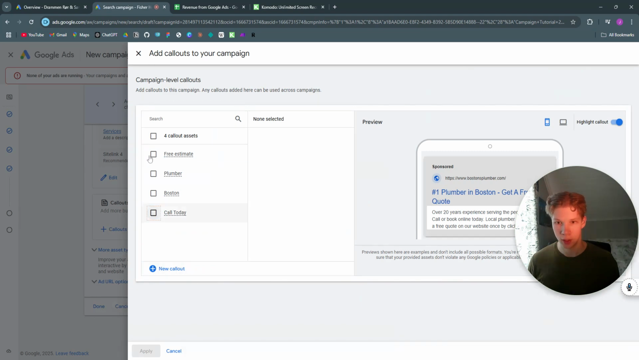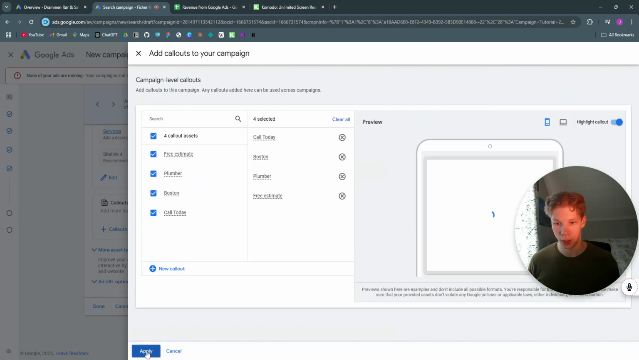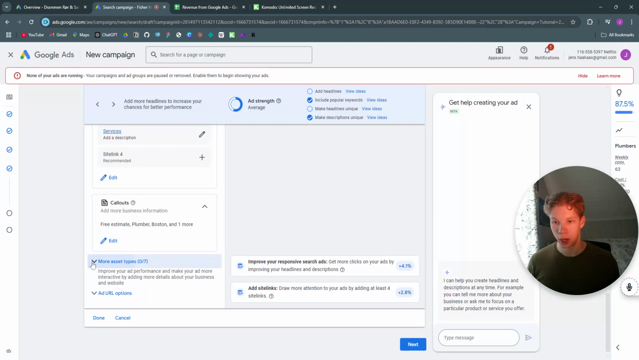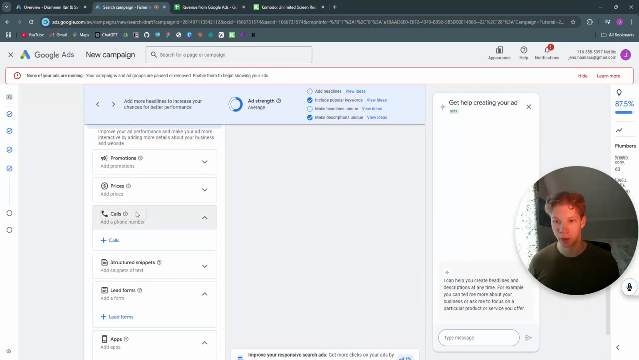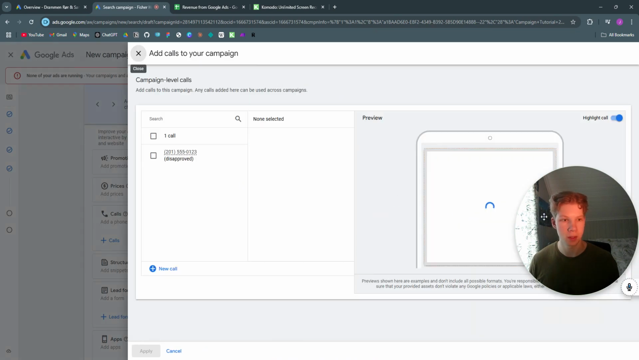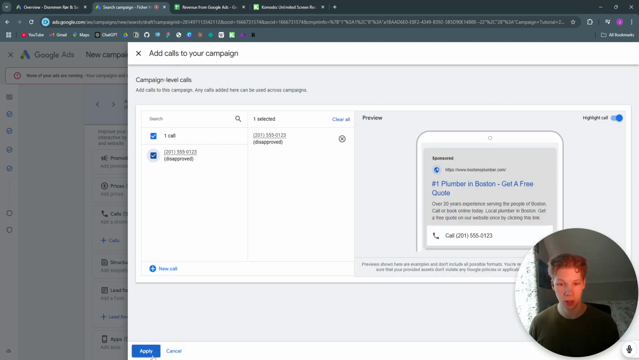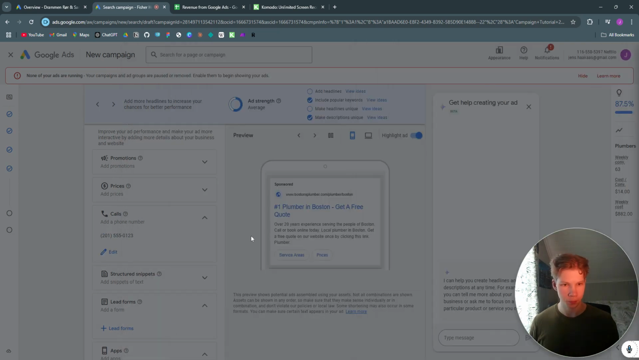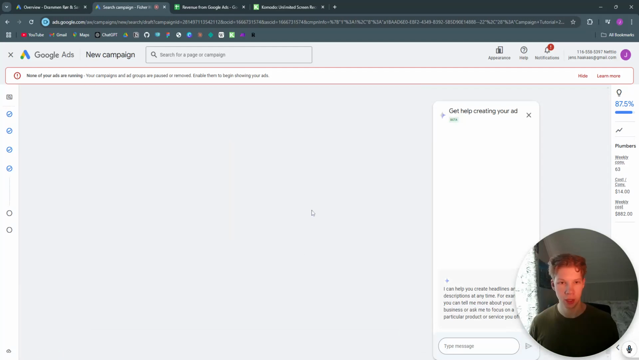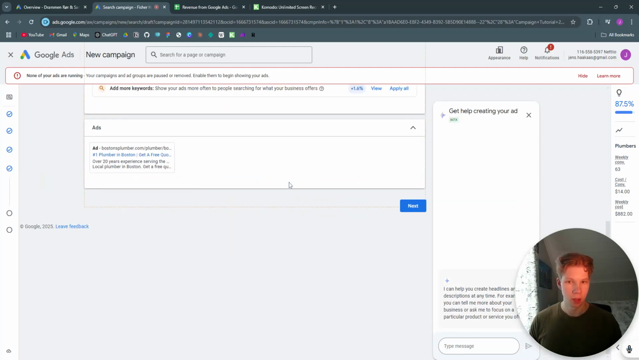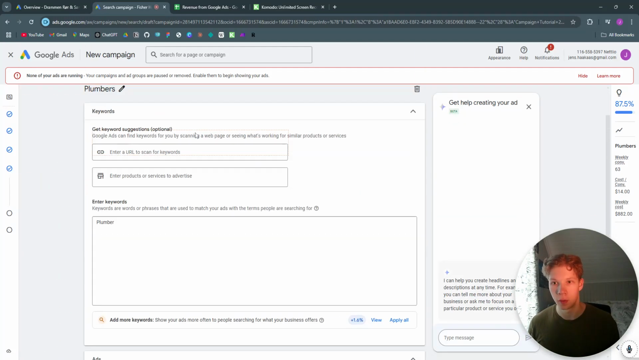Then we can move on. For callouts, I need to add the callouts. Let me see, just apply all callouts, apply them. And for the more asset types, we want to have calls. This is super duper important that you have calls underneath your ad. So you obviously need to add your own phone number. You can just click on new call and add your phone number. I'll just add this generic phone number right here and click on apply.